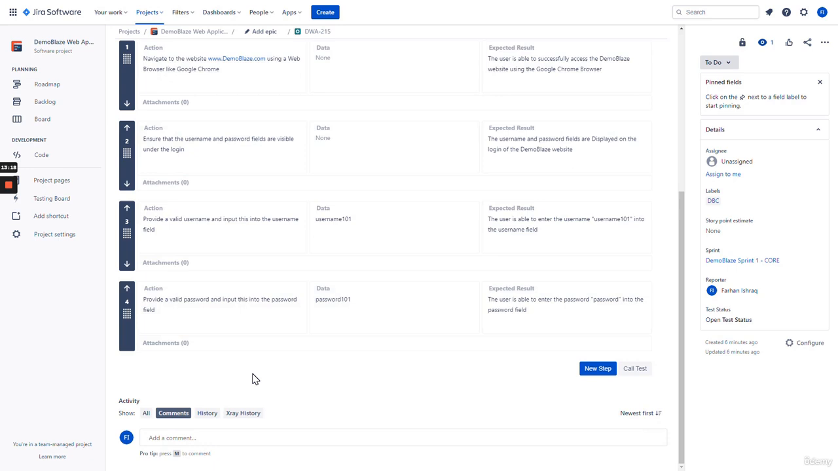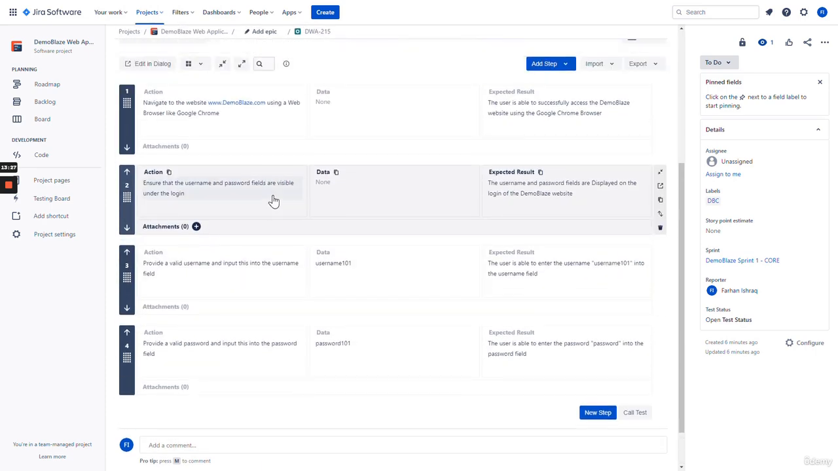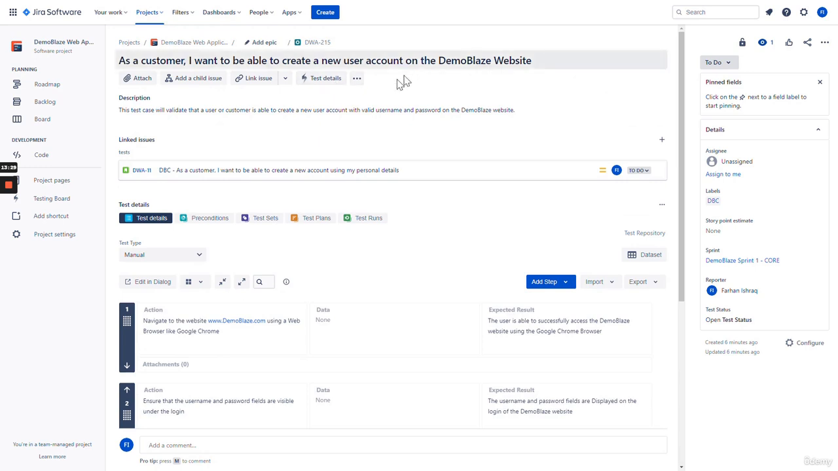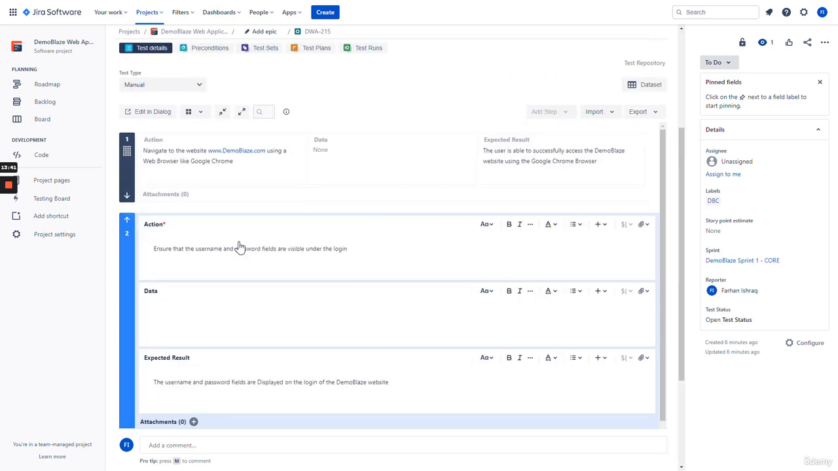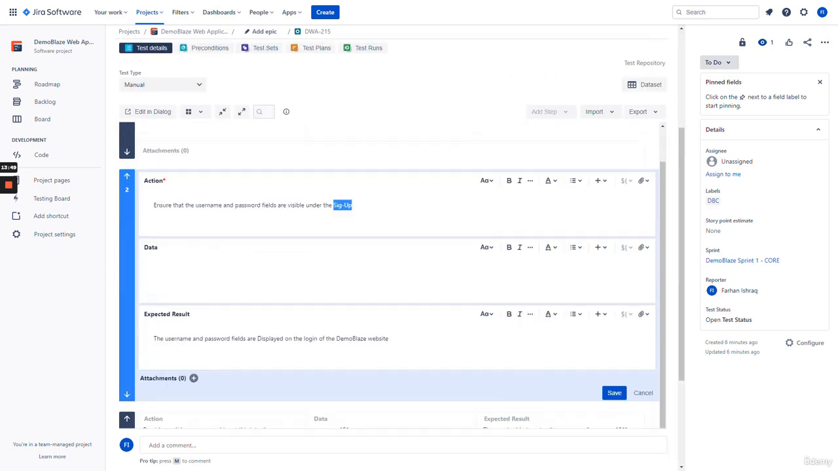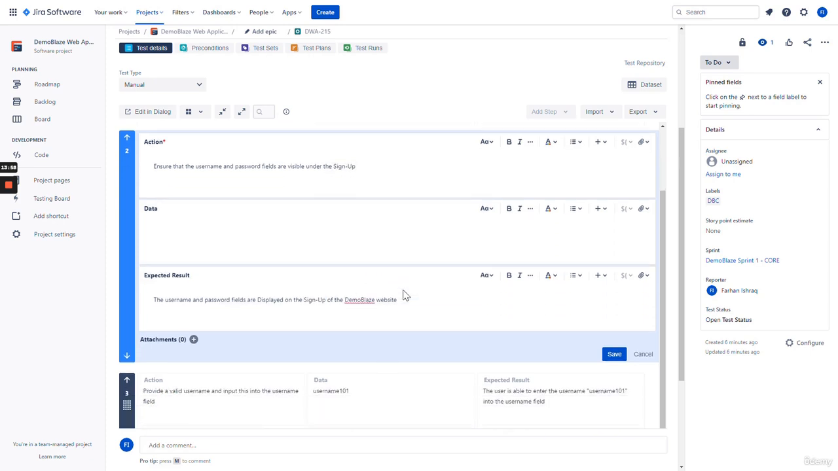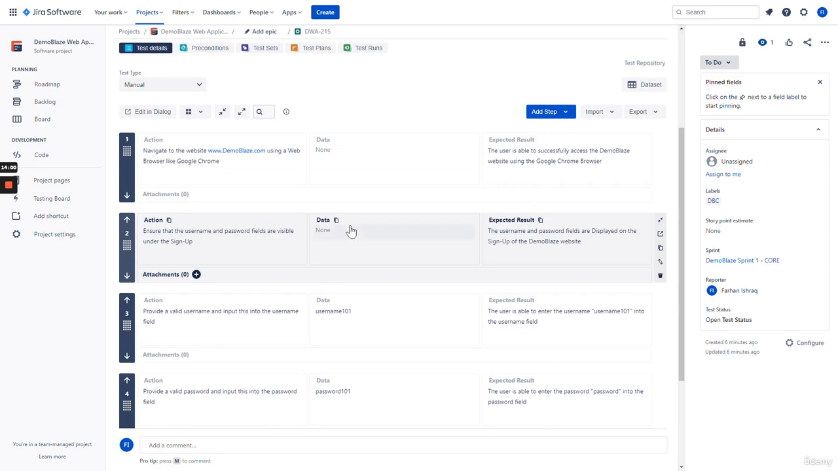Now, I made a slight mistake in one of my test steps. As you can see for number 2, we're not actually logging into the application here, right? We're actually signing up for a new user account. So in order to modify our text, go ahead and click into this and change it from login to sign up. Again, we will replace login here with sign up and save.